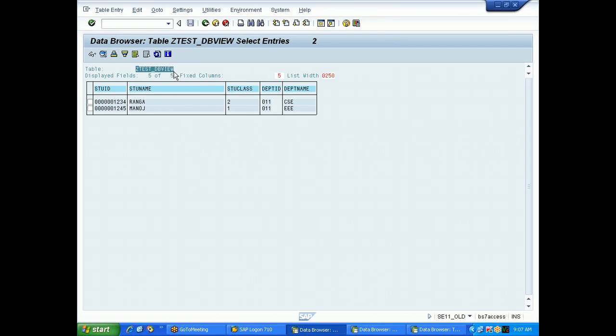See, this is the Z test database view. In this 1, 2, 3, 4, this Ranga is coming from student table, Z test student. This 11 CSC corresponding entries are coming from Z Chetan table.